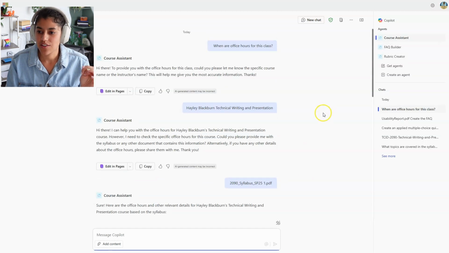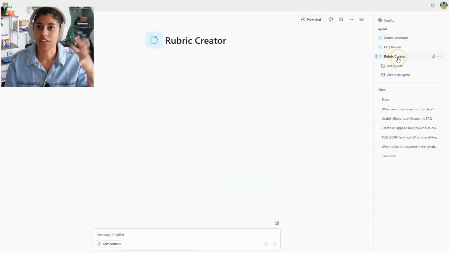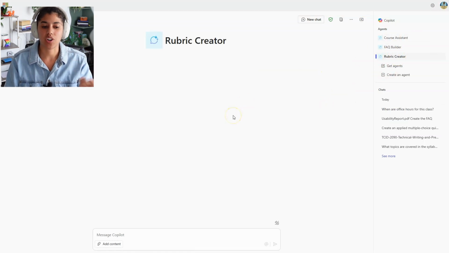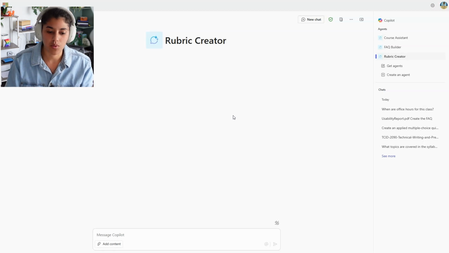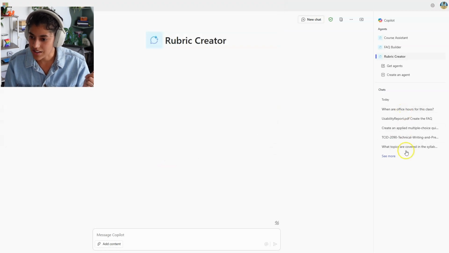The next thing I tried to make was an agent for a rubric creator. Again, in all the instructions and descriptions, I tried to be pretty detailed. I told it, when I upload assignments, I want you to make a rubric for me, and it did a really, really bad job at that. Here are kind of the past ones. Okay, here we go.